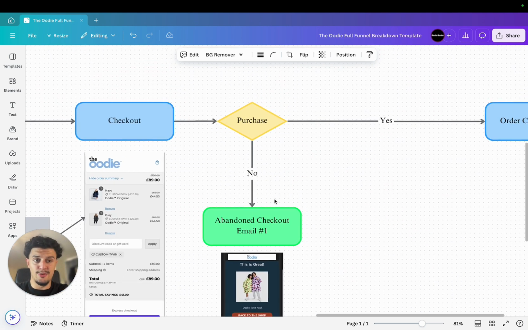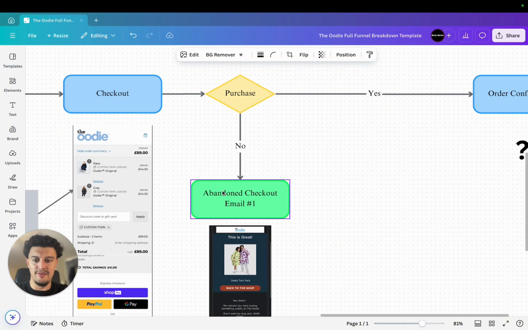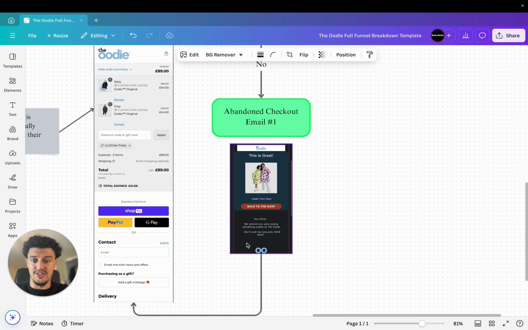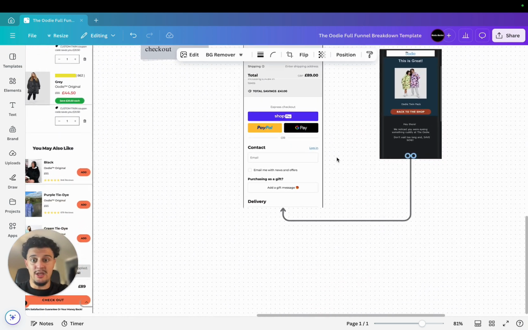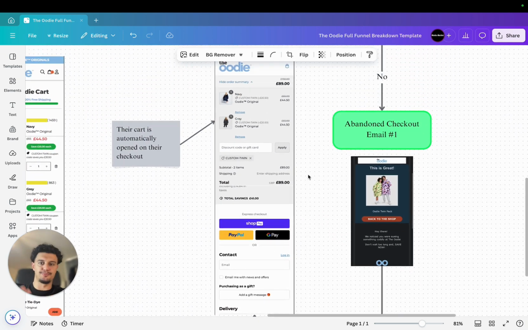And then we come to a purchase. Now, if they didn't purchase, so they abandon their checkout, abandon their cart, whatever, this is the email you get sent right here, and it basically just says you forgot it's in your cart. And then if you click it right here, it brings you back to the checkout page, right?